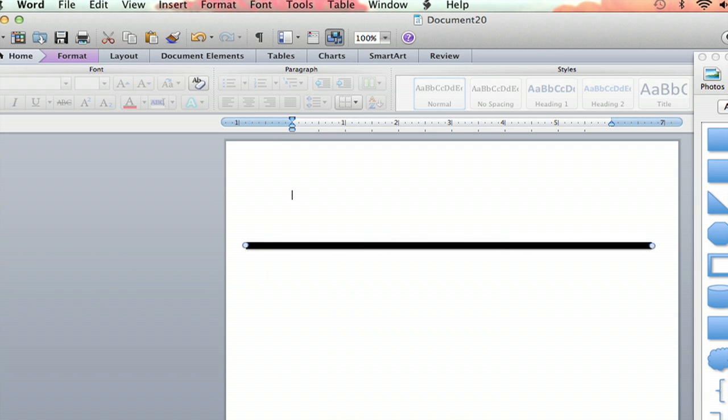Today I'm going to show you how to make a straight line bigger in Microsoft Word. The straight line feature is really nice for breaking up your text and compartmentalizing things, and sometimes you just need a bigger line, so I'm going to show you how to do it.